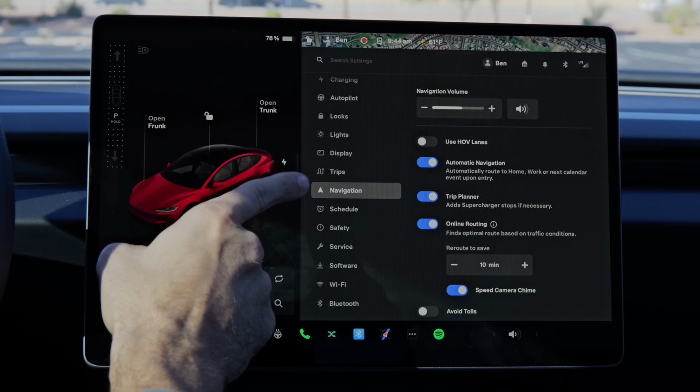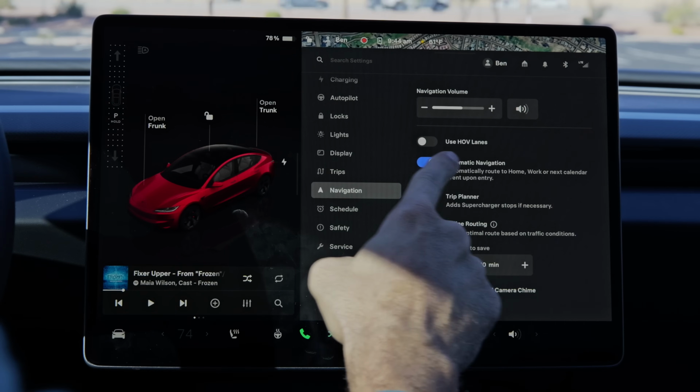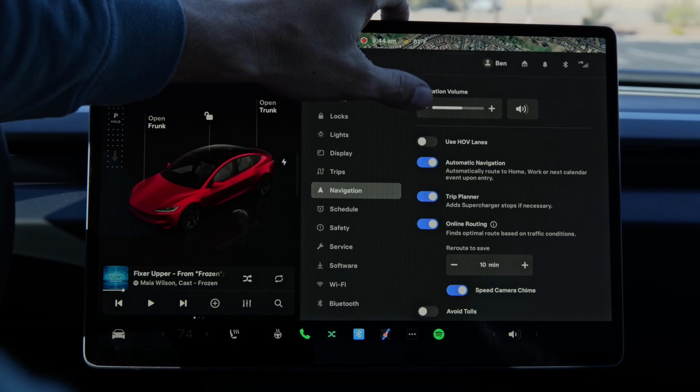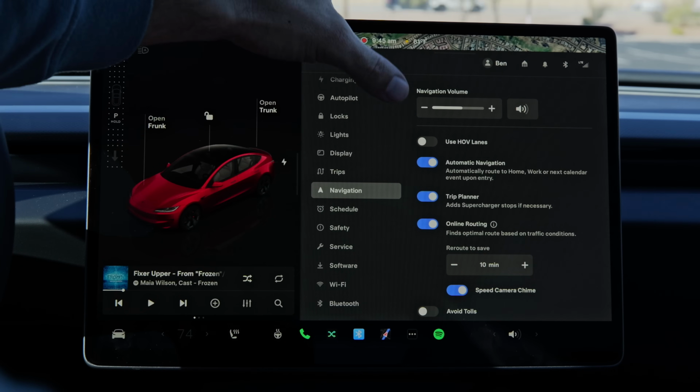Now, under your navigation section here, you can see I have Use HOV lanes turned off. I've found this to make it very confusing when you're in certain cities and maybe you're the only person in the car and there's not other people with you.